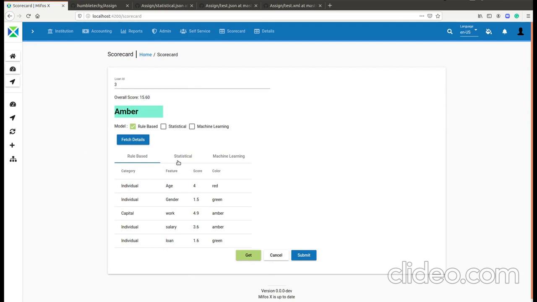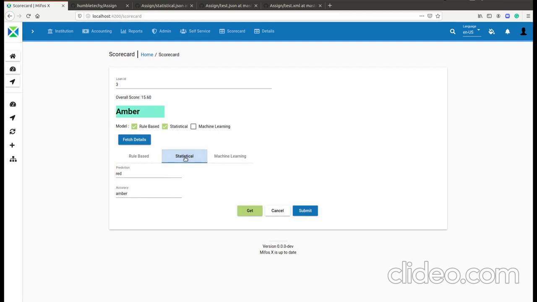The other two methods are statistical and machine learning. For the statistical methods, we have actually implemented three or four methods to decide whether we should give out a loan or decline the request of loan. For that, we went through various research papers on what methods are currently being used and what we should implement in our current scenario. We can select the statistical one here, and after we fetch details, you see that we get a prediction red and an accuracy amber.